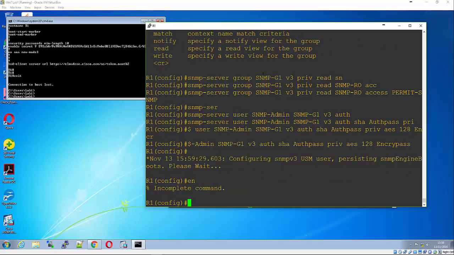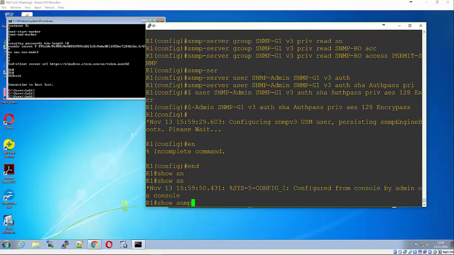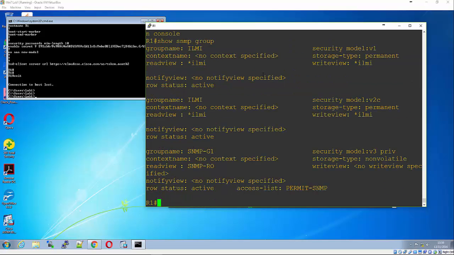So we'll just end that. We'll do show SNMP group. SNMP read only. Status active, access list permit SNMP 3. Security model version 3. Yep, group name SNMP G1. Cool. So that's fine.